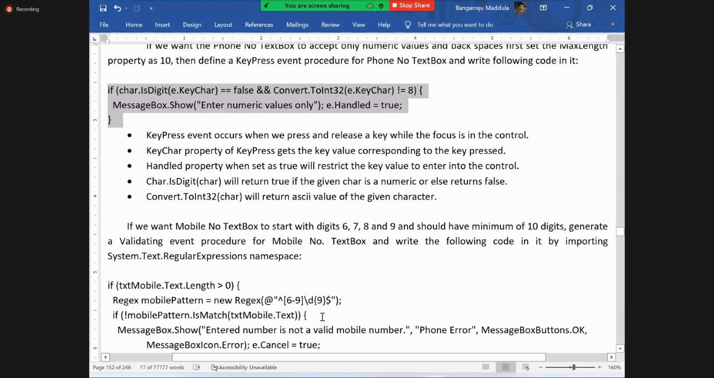What next? The next thing is we wanted to accept only a number, and the number should start with 6, 7, 8 and 9. So how do we write the logic for it? Actually, we can go for identifying the first character and check whether the first character is 6 or 7 or 8 or 9. But some lengthy coding has to be done.